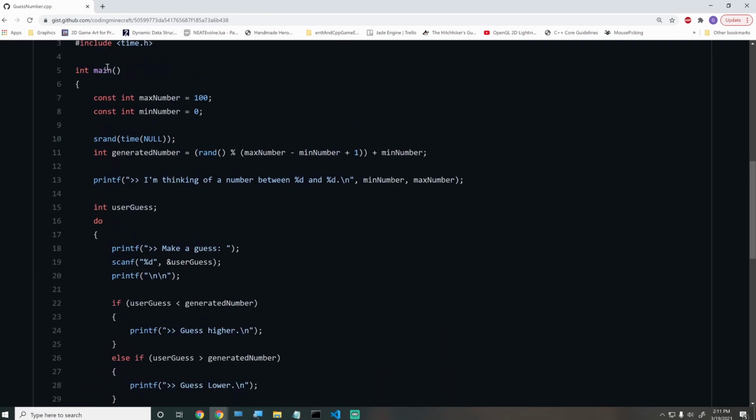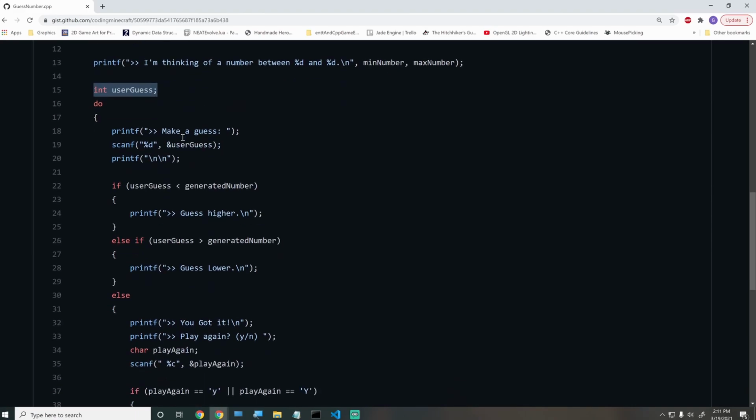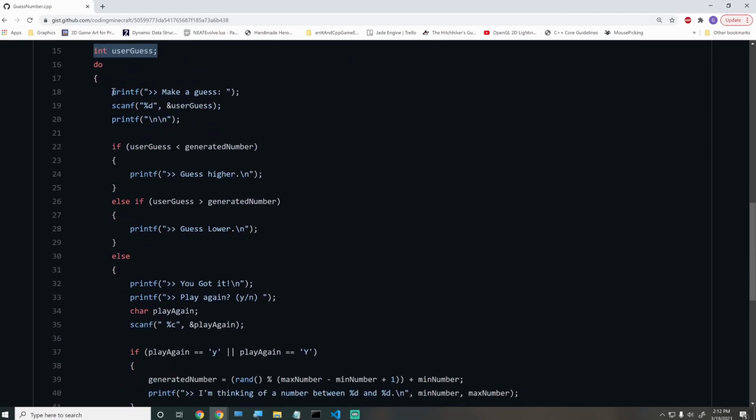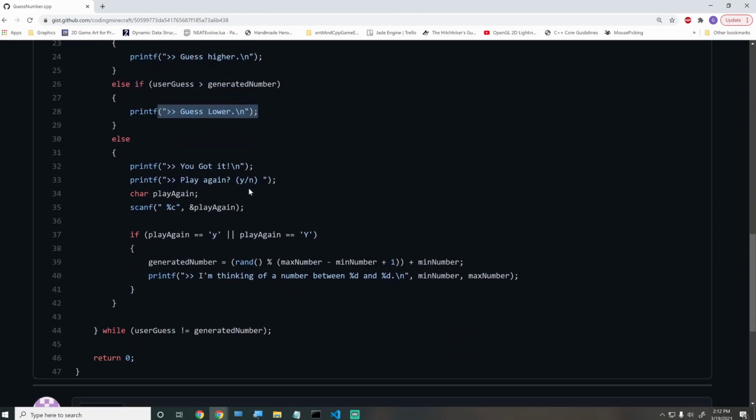And this is all inside the main function, by the way, too. I generate a random seed for the random number generator. Generate a random number between max and min by doing this whole little math equation. And then I print, I'm thinking of a number between min, max. I declare our user guess. And then I do a do while loop, right? So I say, make a guess. I get the user's guess. Then I say if it's less than generated number, I print out guess higher. If it's greater, print guess lower. Otherwise, I say you got it because that's the only other alternative.